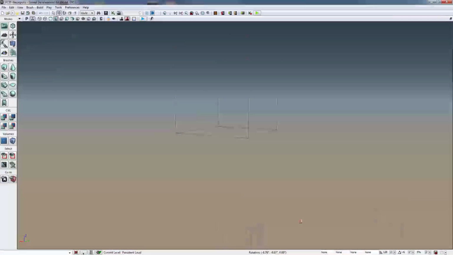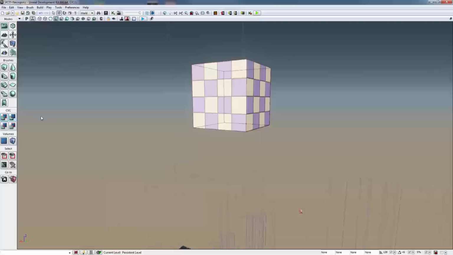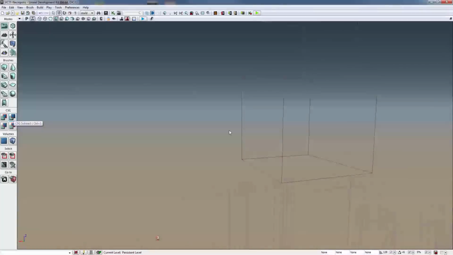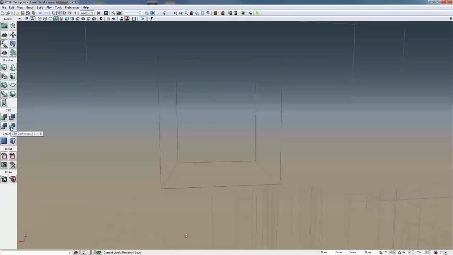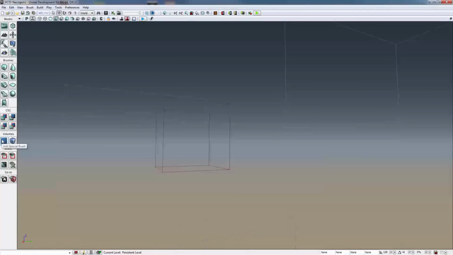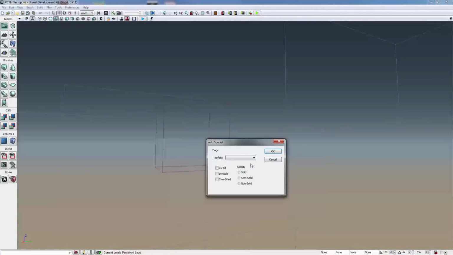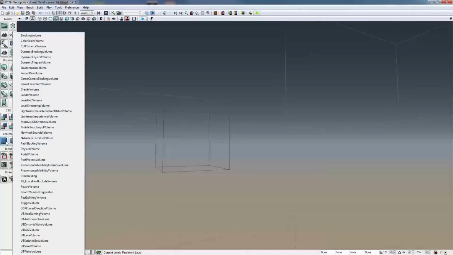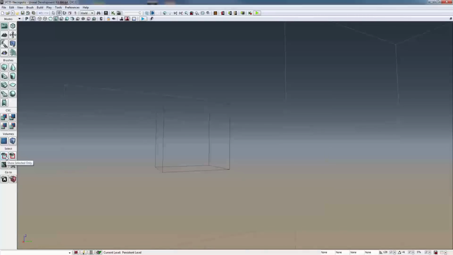And then, of course, you've got the CSG add, which will add geometry, and then the subtract, which should subtract the geometry. There's de-intersect and intersect, which I'll go into later. And then we have the volumes, which add special brushes, like blocking volumes and the lightmass importance volumes, which we'll go into later, of course.